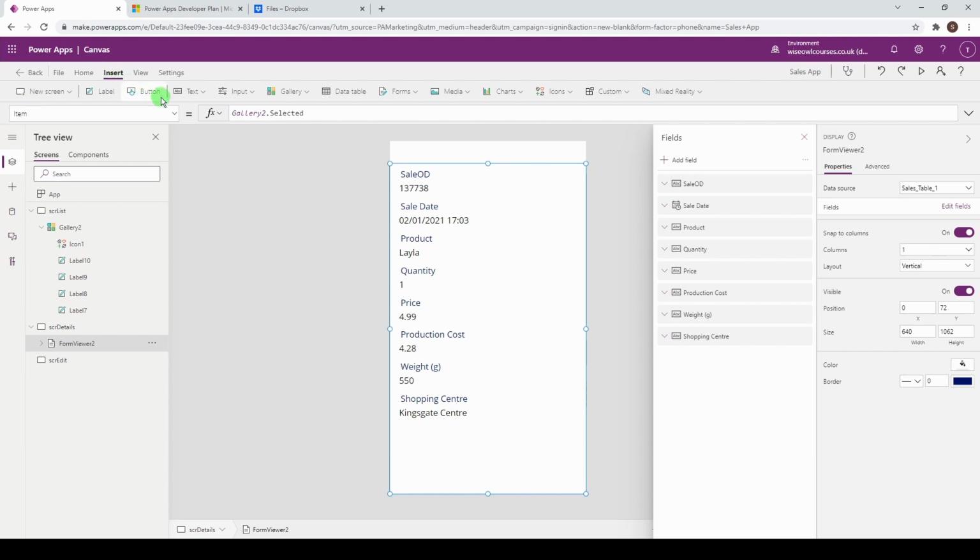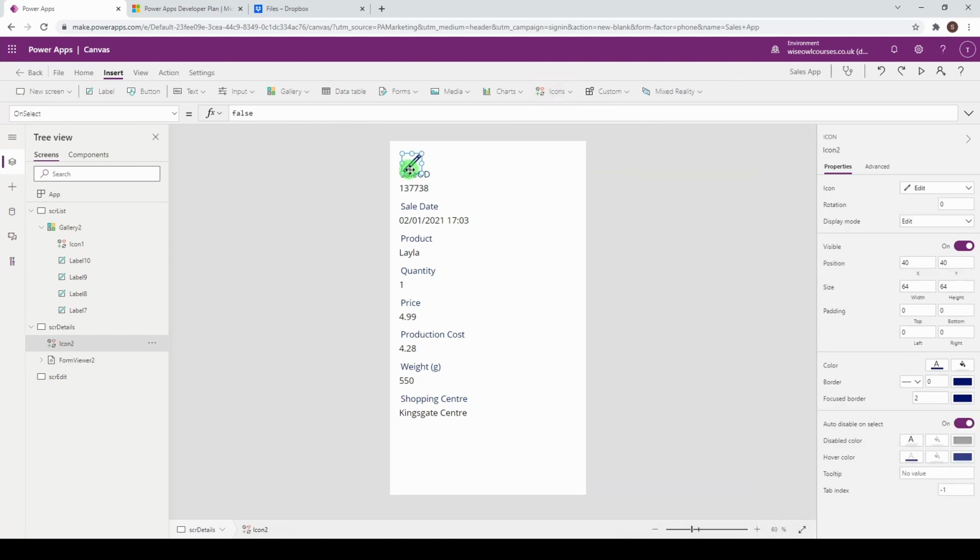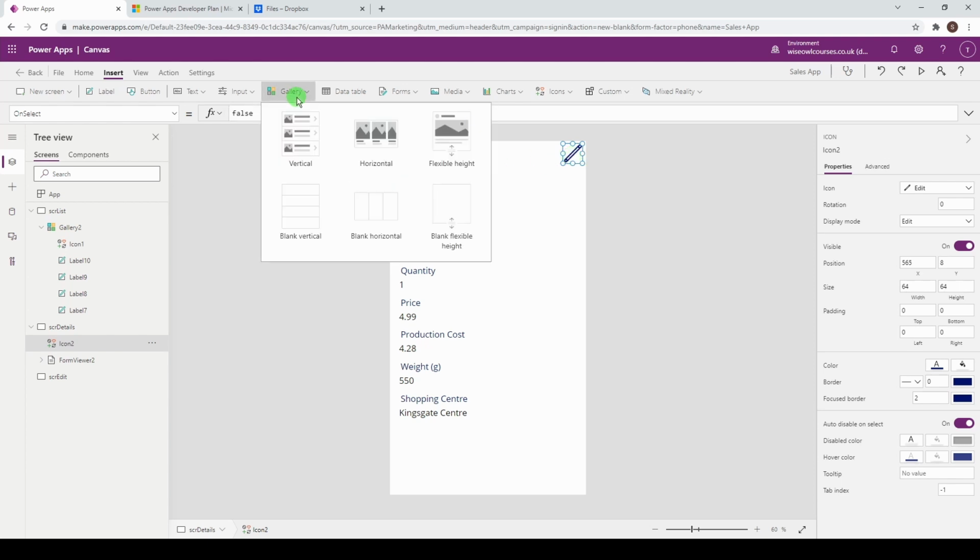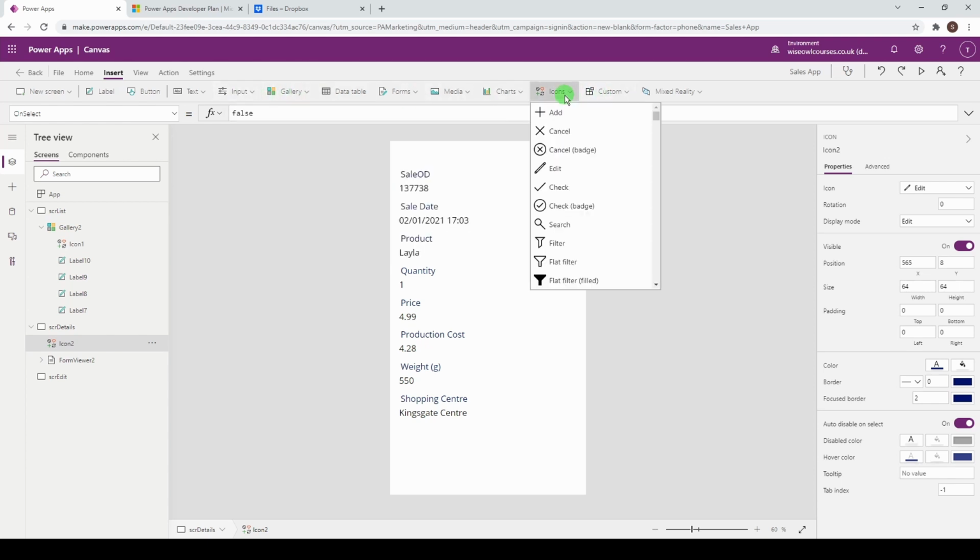So I'm going to go to Insert. And this time I'm going to add another icon. And I'm looking for, well, that'll do. It's literally called Edit. Let's add an Edit button in here. And let's also add a back button. So if I go back to my icons, and I'm going to choose, yeah, cancel is fine.